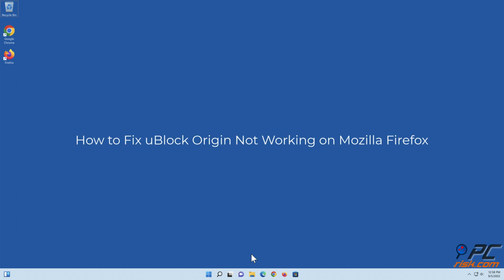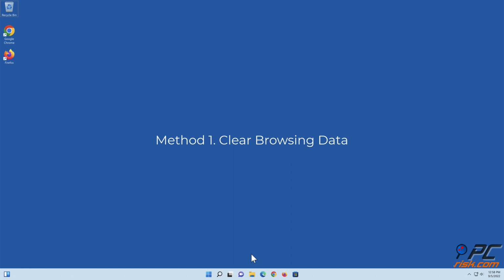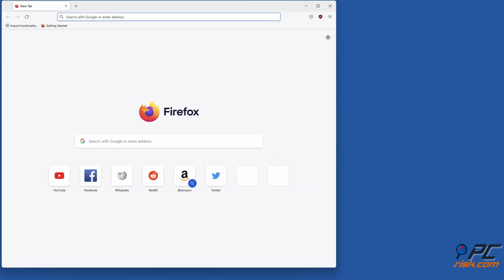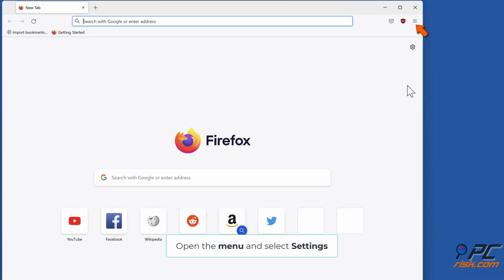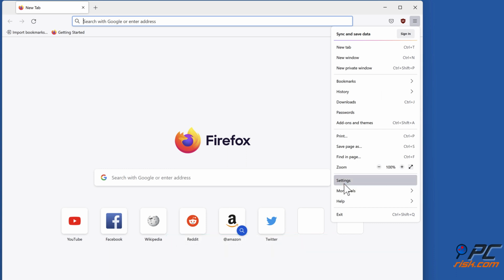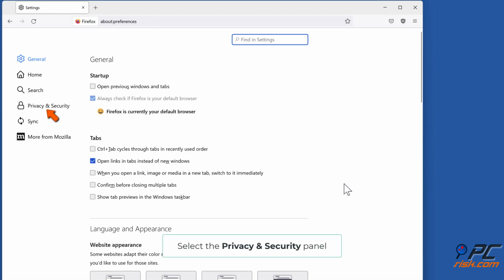How to fix uBlock Origin not working on Mozilla Firefox. Method 1. Clear browsing data. Open Mozilla Firefox. Open the menu and select Settings. Select the Privacy and Security panel.